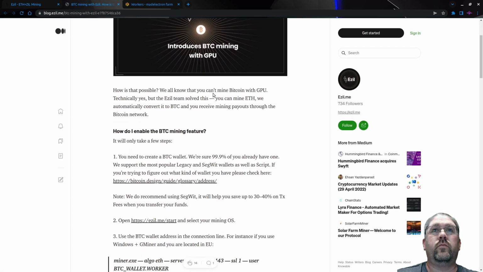And you can mine Ethereum. We automatically convert it to Bitcoin, and you receive mining payouts through the Bitcoin network. This is not for everyone. I personally am very interested in this because I already take my Ethereum and convert it into Bitcoin through the Zelcore wallet, so this way I can use it on Newegg to buy more GPUs. Everyone's situation will be slightly different, so let's go through the steps that we need to do real quick.